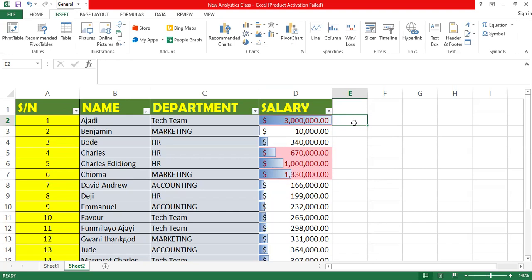First and most important thing to do anything in formula and calculations, the first thing you put in is what? The equal to symbol. All right. That is what tells the system you're about to do calculations. Equal to. Are we together? The equal to symbol shows you're about to do calculation.